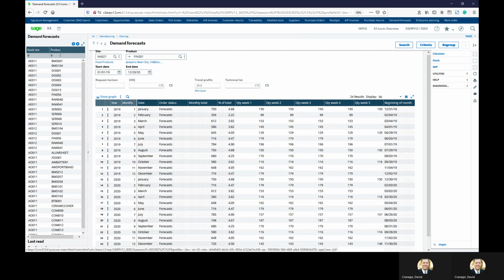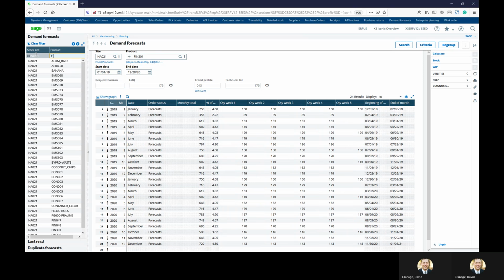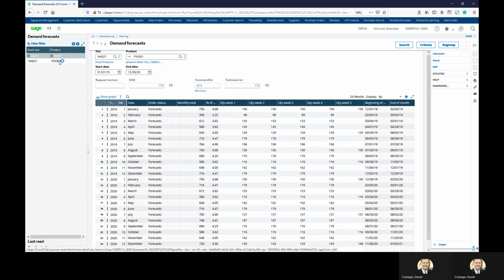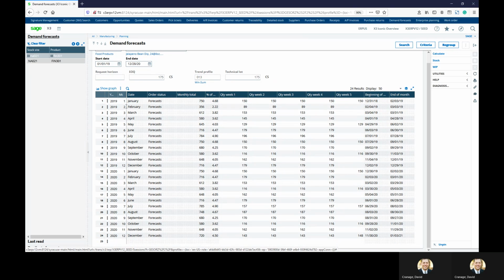So if I pop over here, I've already kind of got it on the screen, but if I go to NA21, which is our food product site, and our FIN301, which is the jalapeno dip that we're going to use for our demonstration today, you'll see that I have this forecast, and this forecast stretches from January of 2019 all the way to the end of this year. So we're almost there. And you'll see that based on a total for that time frame, we've defined a monthly total and broken those monthly totals down into specific weekly totals. There's several different ways you can configure this.